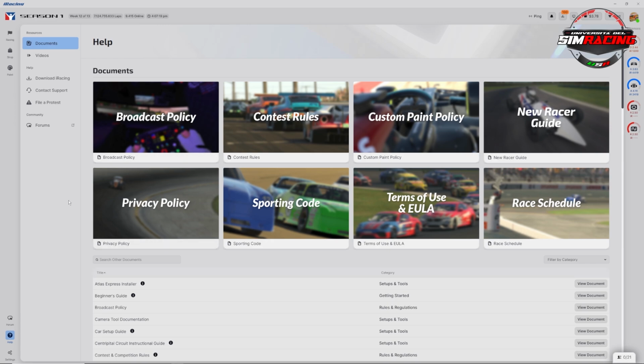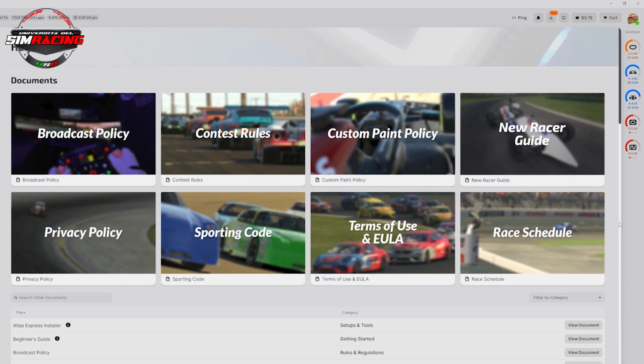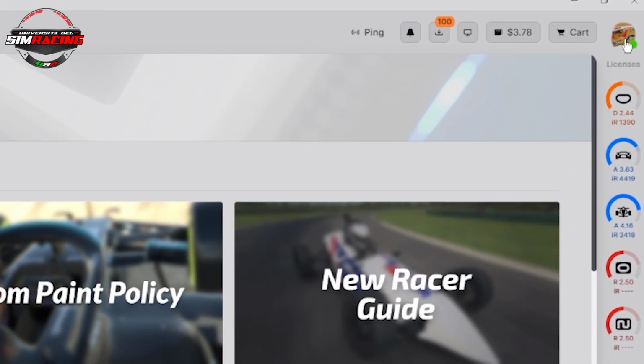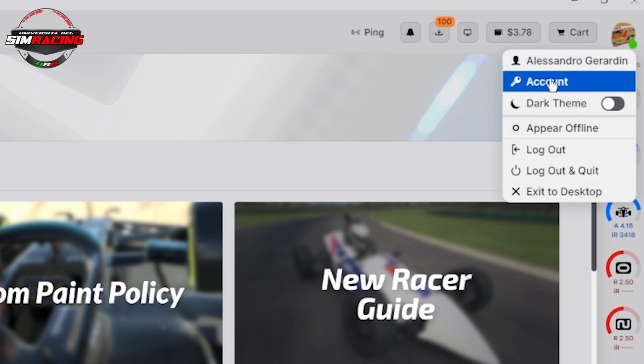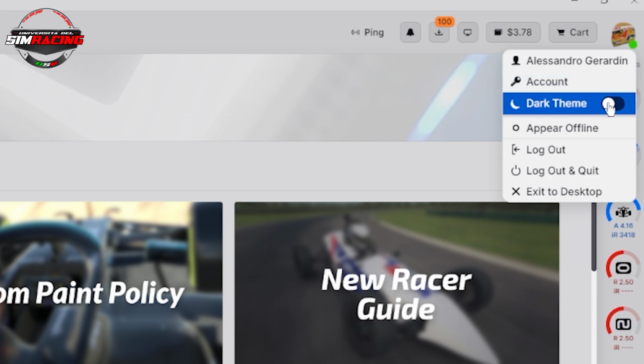Here we can interact with other drivers, browse discussions, and participate in various threads. Now let's take a look at the right side of the interface. At the top, we see the helmet icon. Clicking on it opens the account settings, where we can update our profile, switch between light and dark mode, and access the logout option to disconnect from the platform and return to the desktop.